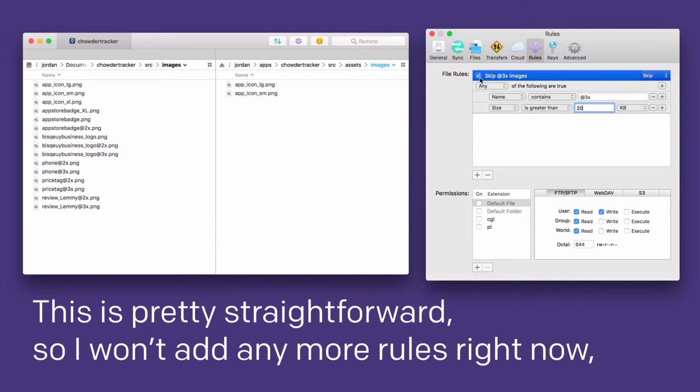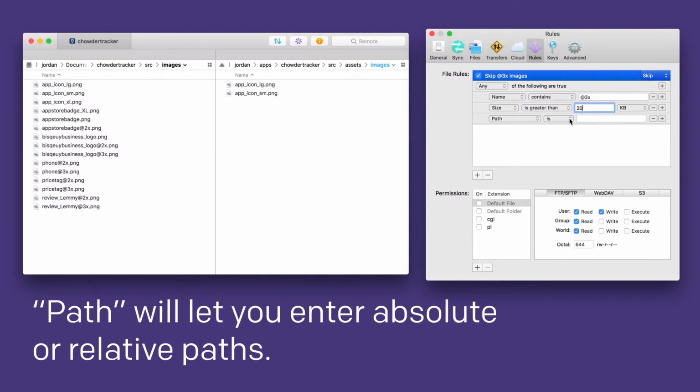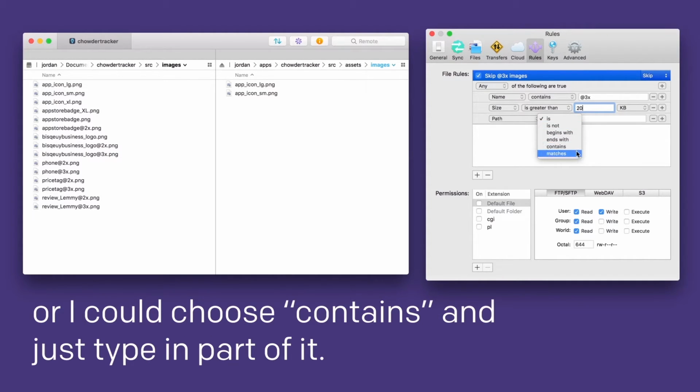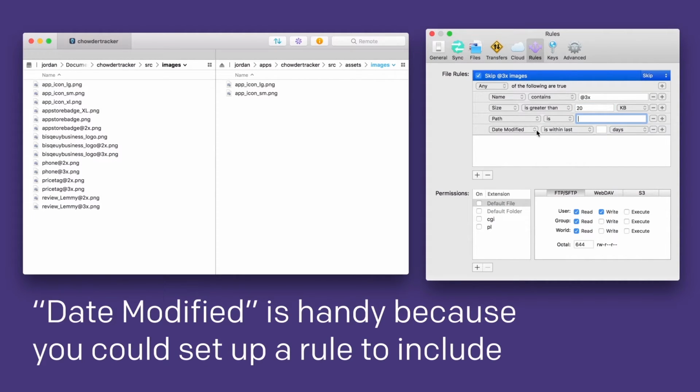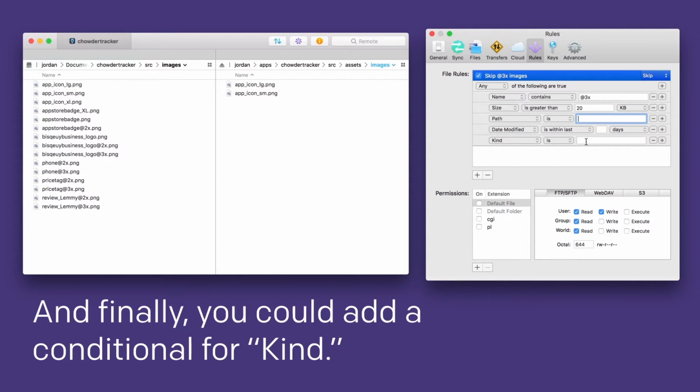This is pretty straightforward, so I won't add any more rules right now, but I do want to go through the other property types with you. Path will let you enter absolute or relative paths. So I could choose is and then paste in a full path here, or I could choose contains and just type in part of it. Neat! Date modified is handy because you could set up a rule to include only recently modified files, or to specifically find old files, etc. And finally, you could add a conditional for kind.